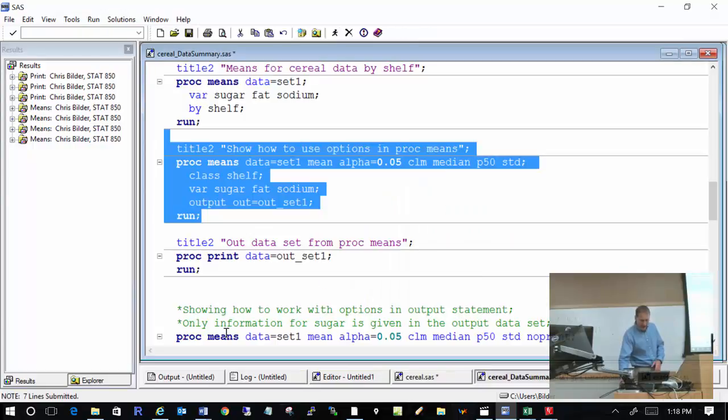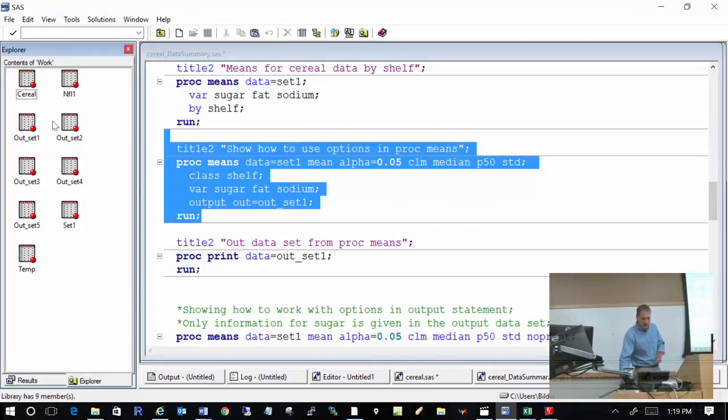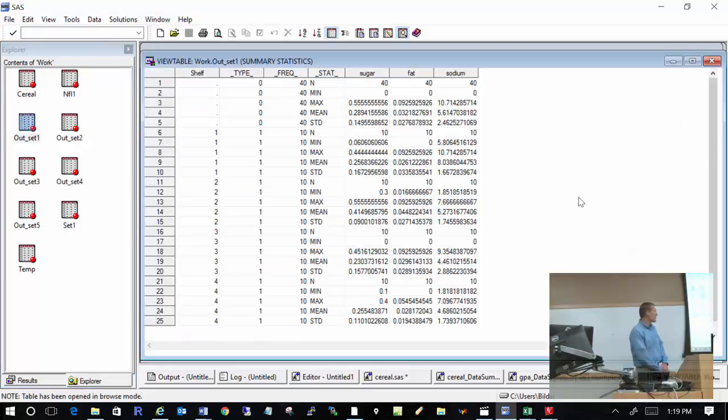Now let's take a look at the corresponding data set that was generated, outset1. Well, it's not exactly like what we were having before. The reason is because we have the class statement. So that class statement forces all the computations to be done by shelf. And notice, and I wish SAS would do this, notice the first 5 rows, that actually corresponds to across all shelves. Even though I didn't want that, it automatically puts that information in there. And how do I know it's across all shelves? Look at the _FREQ_. It says 40. Frequency. How many observations were there? 40.